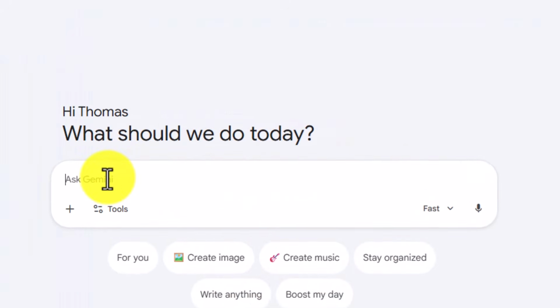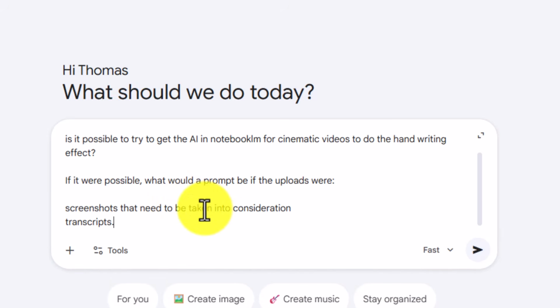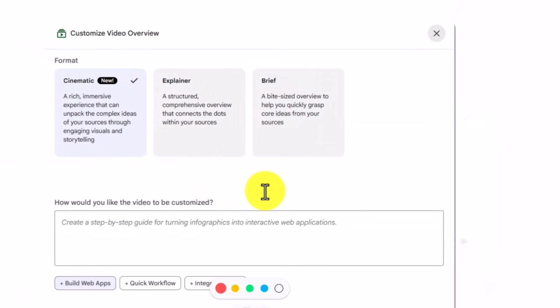We're going to paste in the prompt. In some cases, Gemini does not always remember what you're talking about when you mention cinematic videos. So along with the prompt, we're going to upload a picture or screenshot of the video overview section with the cinematic video element ticked. This is optional. It's not something that you have to do, but in some cases, this will jog the AI's memory so that it knows what you mean is that you want to create a cinematic video and you want to create the handwriting effect inside of that element.